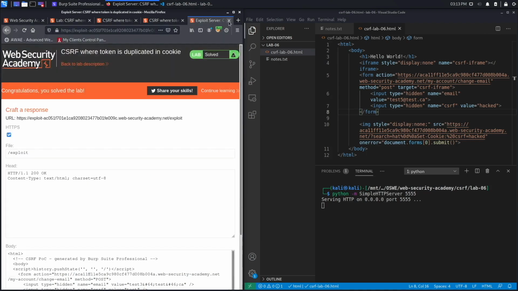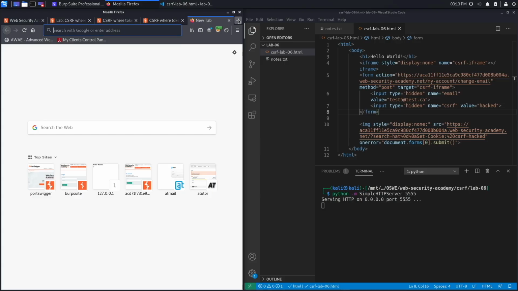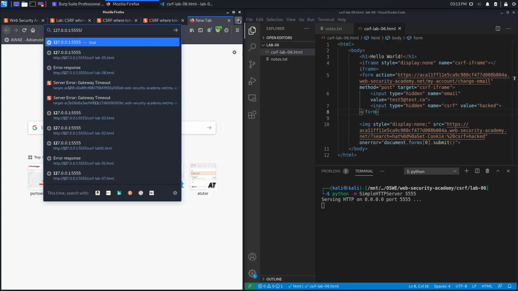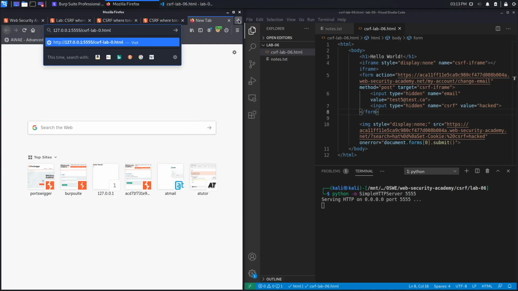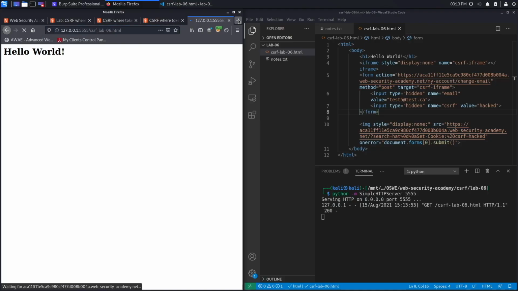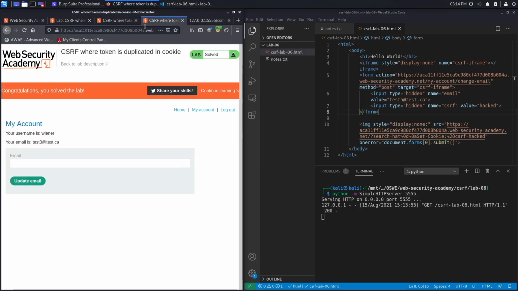So let's go here, close the exploit server, and send the malicious link to the user. So it's localhost port 5555, and the name of the script, so CSRF lab06.html. Hit enter, and here we go. All the user sees is hello world, and while the user is navigating this website, what's happening in the backend is that the user's email got changed. So let's see if that's the case. And here we go. It says test5 at test.ca.